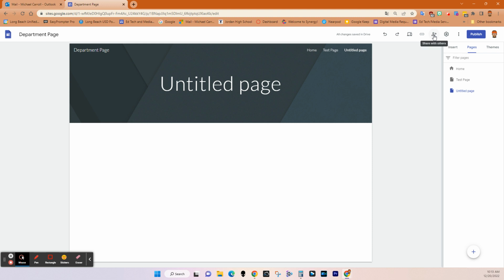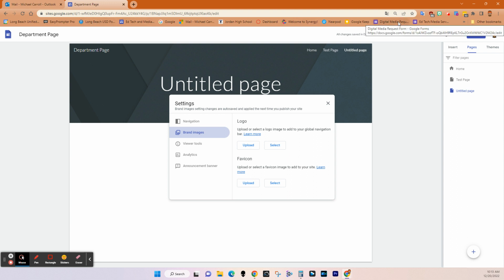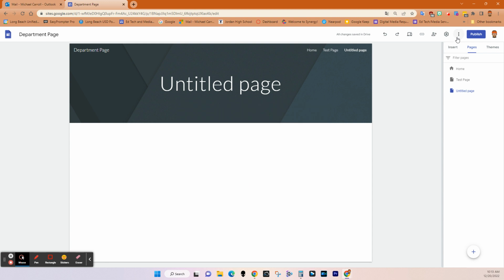You can add collaborators, right? So you can share editing duties with anybody else. And then you have the editing features here, and you can do little logos. So logos would be like up here in the left hand corner. And then across the top, you have all these little logos that are associated with each page. Like you can see the Jordan High School tab, the Canvas tab, the Synergy tab have these little logos. You can add things like that.